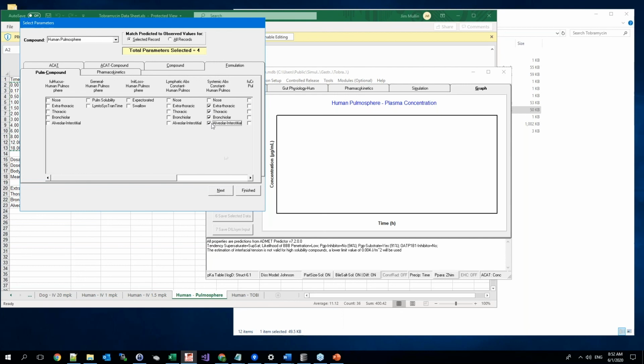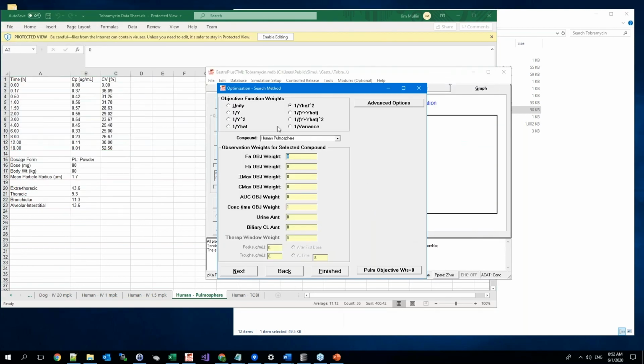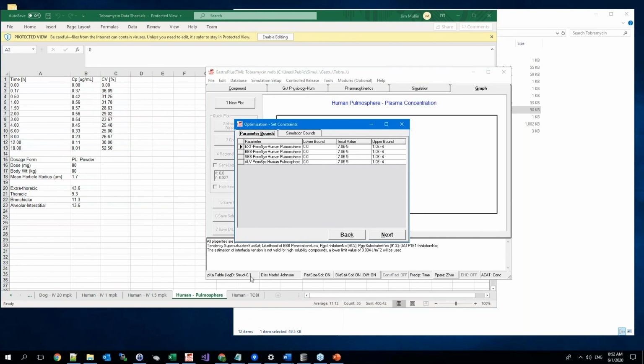And you can select all of those, click next. And then you could use the default objective function weight here. I actually found for this example that 1/y was a little bit better because it wasn't properly weighting some of the points around Cmax. So if you change to a weighting that weights the larger concentrations more evenly for this data set, it works a little bit better. And that's of course just a trial and error type of thing that you may need to do.